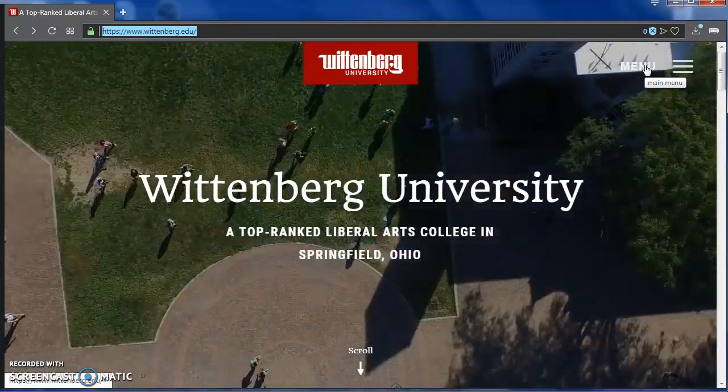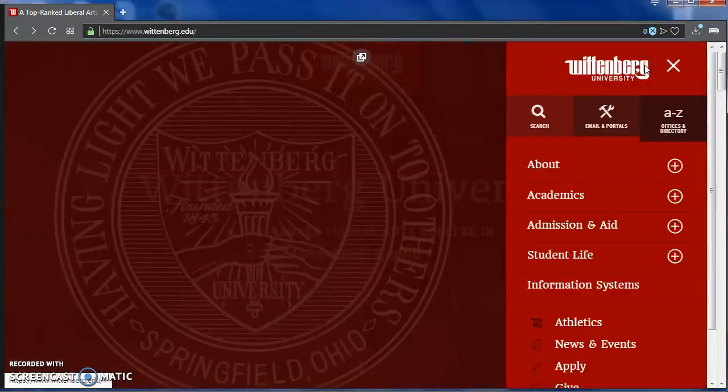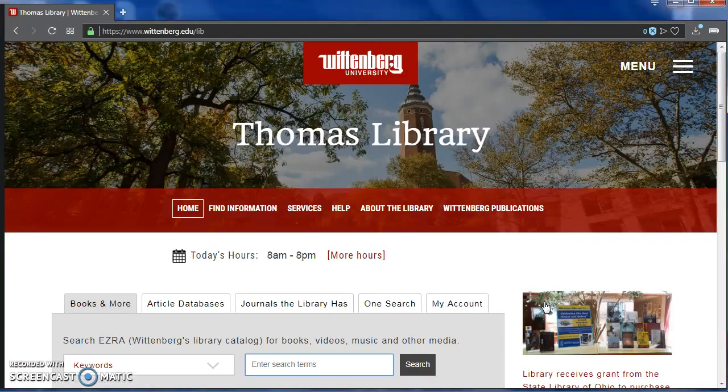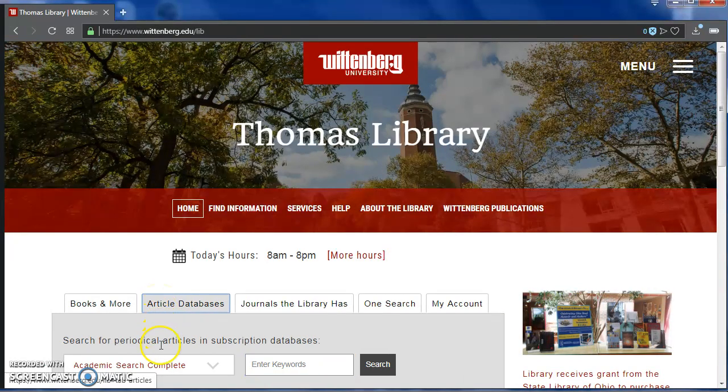Select the menu button at the top right-hand corner. Open the menu for Academics. Select Library. From the Thomas Library homepage, click the Article Databases tab, and then enter in your key terms to search Academic Search Complete.